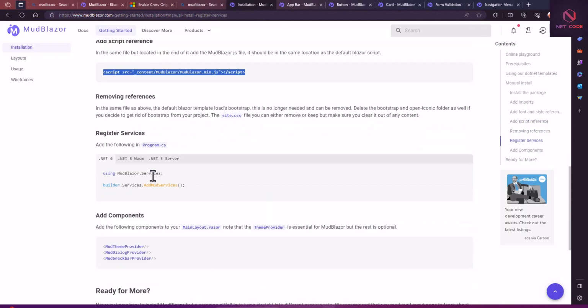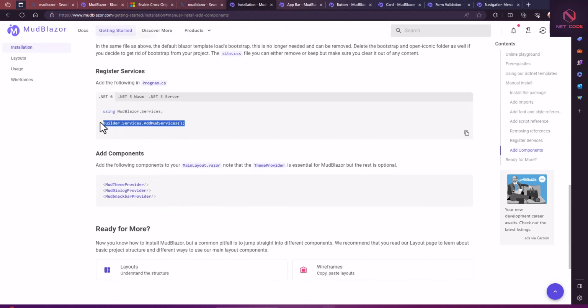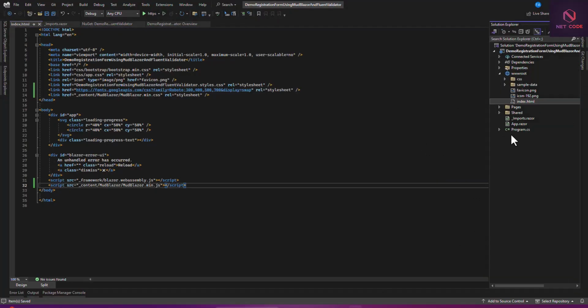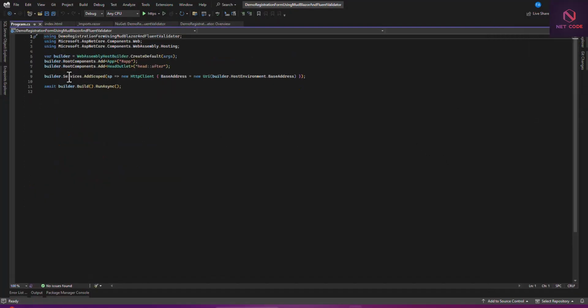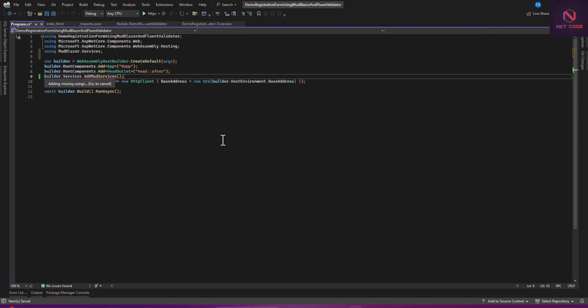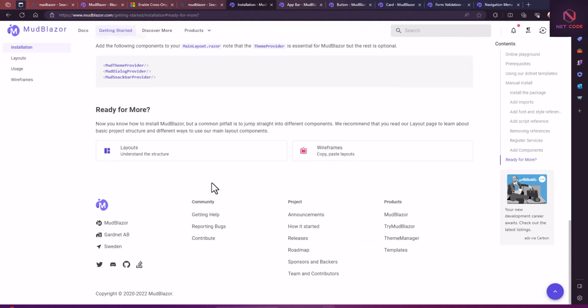What is the next thing to do? We have to add this reference to initialize the project. So let's go to the program.cs file and now add this. These are the basic settings that you need to do before you can use the MudBlazor components. Okay, so now we are done with everything. We are ready to use.